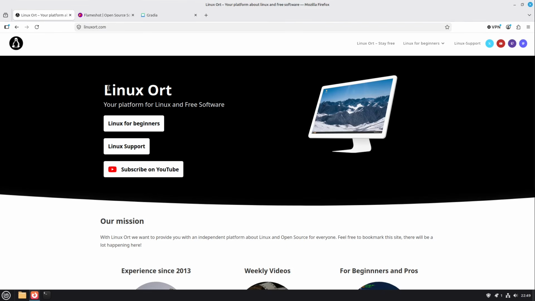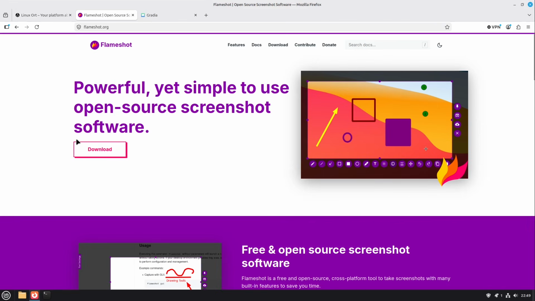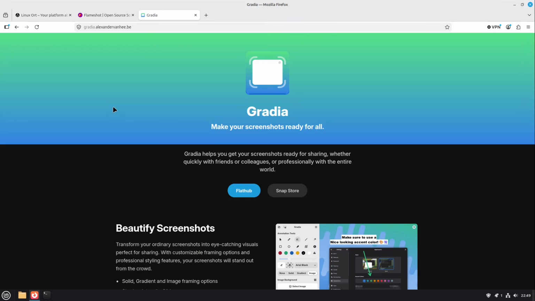And in this video I want to present you a very cool new screenshot tool we have in the Linux world. And I'm not speaking about Flameshot. Flameshot is a great tool indeed. You can very easily just create a screenshot and then you can edit the screenshot. But now there is a cool new kid on the block, and this is called Gradia.